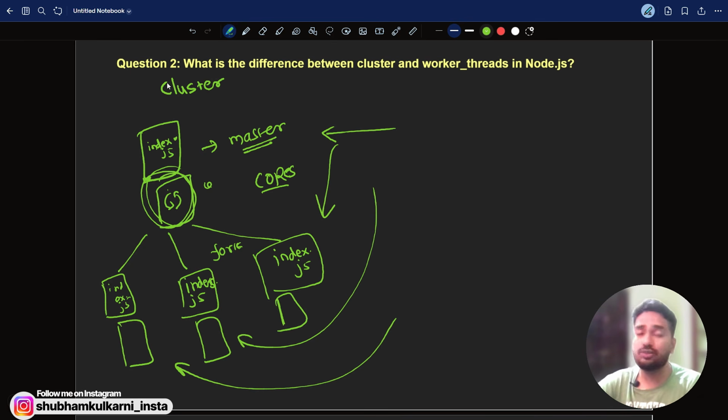The cluster is a module, but nowadays a process manager like PM2 handles clustering very well. It is open source, and in most production grade apps these kinds of tools are used for clustering. In cluster we saw that there are multiple copies of index.js, that means multiple Node applications.